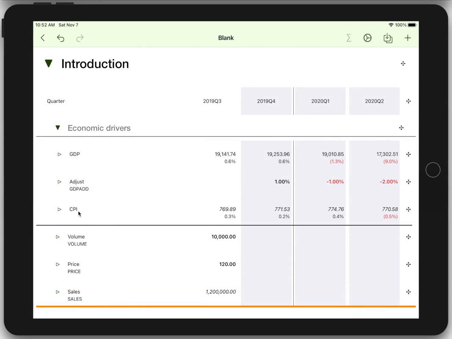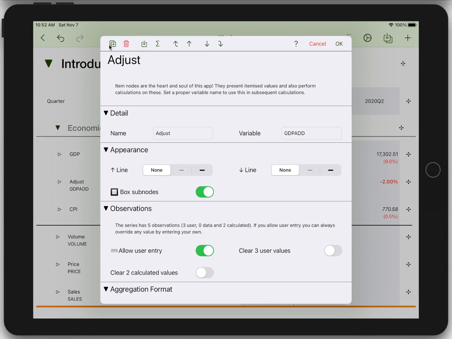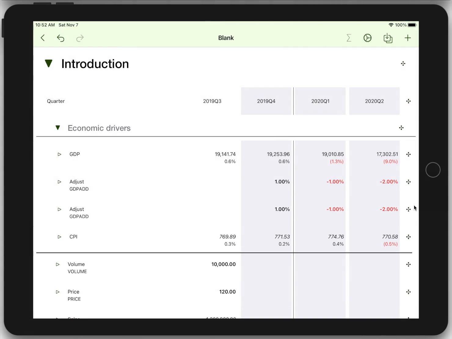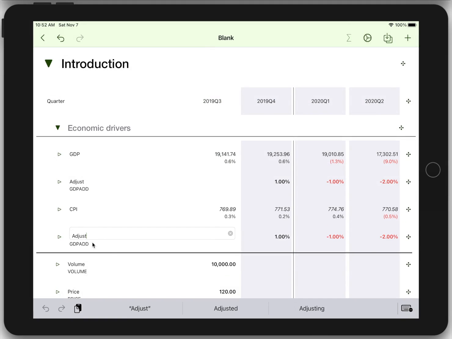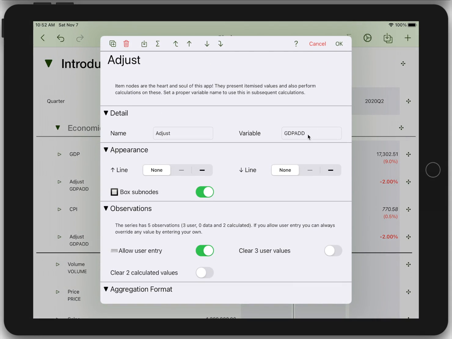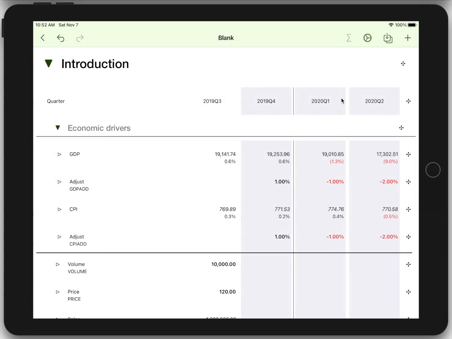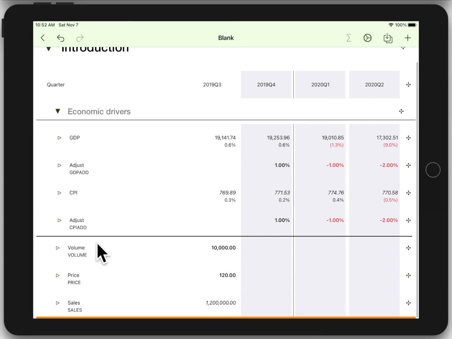I want to do the same with CPI. Okay, so let me duplicate this node, and I'm going to move it down one, and this is going to be the CPI adjustment. So let me change the variable name here, and this is going to be CPI add factor. Okay, so now my economic drivers are ready, my add factors are ready, and I can start simulating.